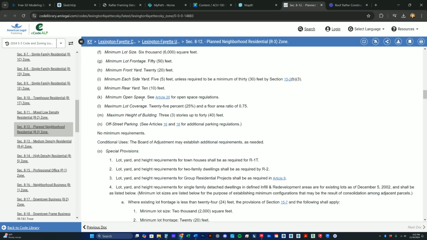And a minimum open space according to Article 20 for open space regulations, and a maximum, this does not really apply to us, I looked at that. Maximum lot coverage, though it does, of 25%, and a floor area ratio of 0.75, and a maximum height of the building of 3 stories up to 40 feet. And we will have to provide a place for off-street parking. Since we have an alley, this is great. We can park in the rear of the property. So this is the information you need to glean from your zoning ordinance.